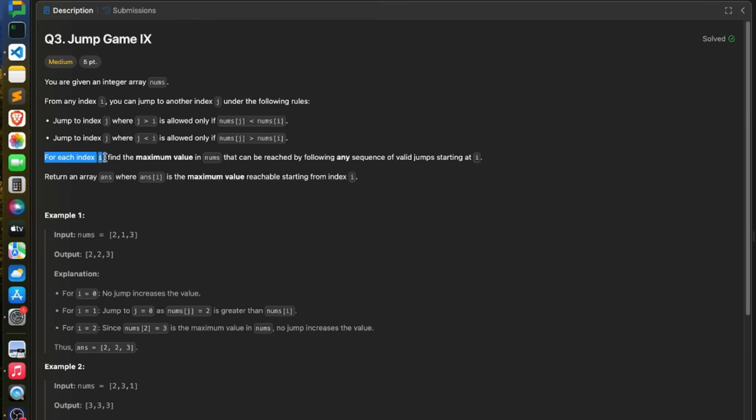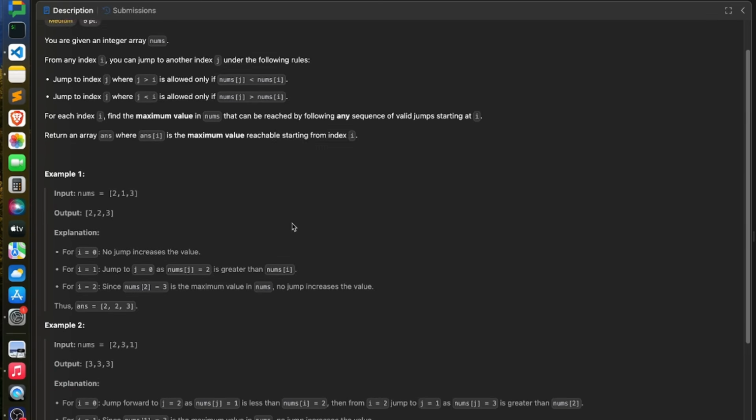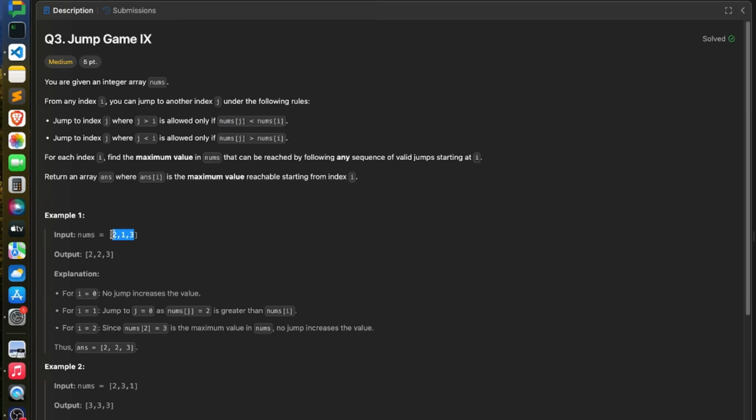Now for each index i, you have to find out the maximum value in the given nums that can be reached by any sequence of valid jumps. You can do any number of valid jumps, and ultimately you have to find the maximum value which you can reach if you start your jump steps from the index i. So in the first test case, for 2, 1, 3, your answer is 2, 2 and 3. Now for i equals 0, it says no jump increases the value.